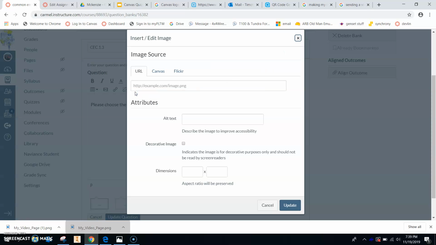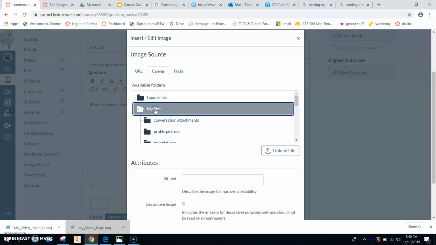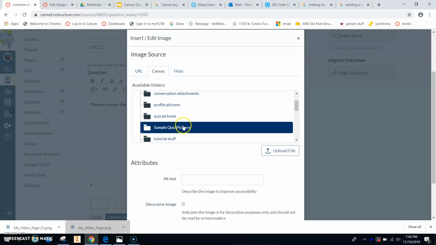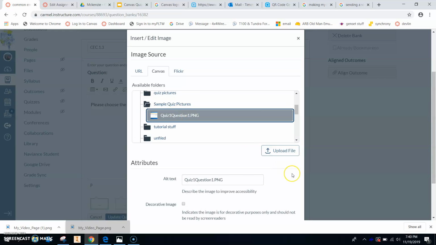So here's how we grab our images. You can put a URL, but I don't like this because students have gotten into my source code before and found pictures and then they find the answer. If you have a Flickr account, you can use that. I have found the most secure way is to use Canvas and then to go to My Files. Course files, the students see that. So if I'm using something that I don't want the students to see, I'll do My Files. And then there's our sample quiz picture that we opened, and here's our image.